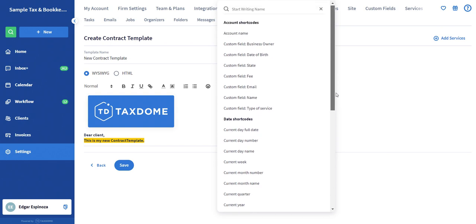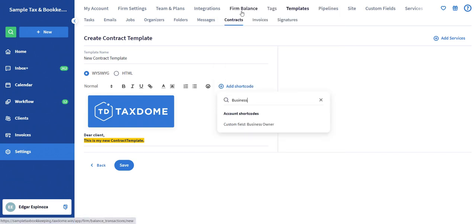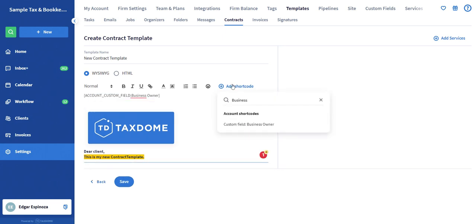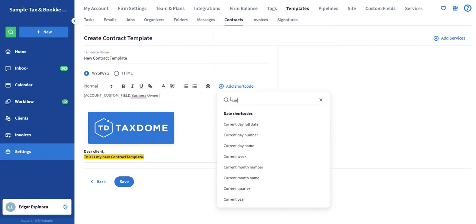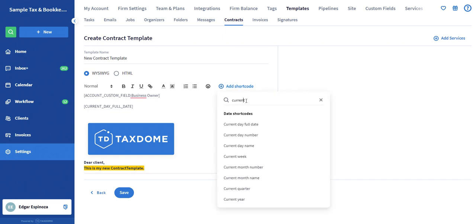If you have created custom fields for your accounts, then you will be able to select those here as well, and they will work the same way as all the other shortcodes on this list. You can type the shortcode name at the top of the list to find the one you're looking for more easily. There are no limitations for the amount of shortcodes that you can enter, so you can use as many as you need. Once you select a shortcode type, you can easily recognize it within the contents of your contract.